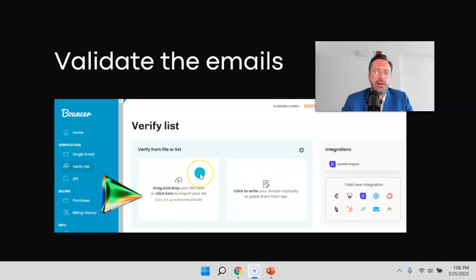And again, you can either upload the file, or what I do is I just pull the list that's already been imported in the Lemlist.